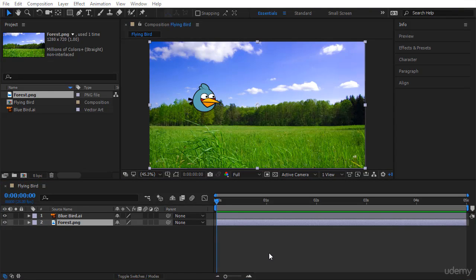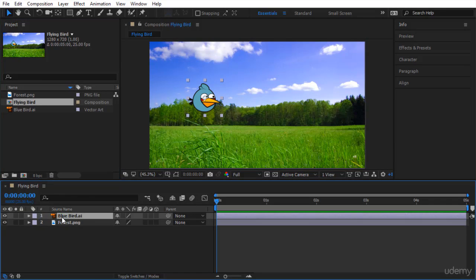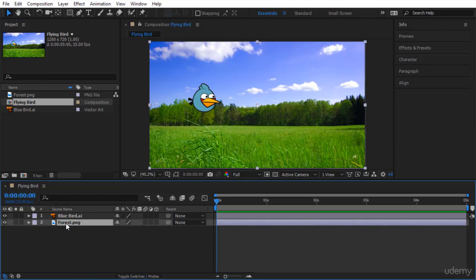So actually by now you have created a composition, Flying Bird, and you have dropped inside two layers. One is the bluebird, that's the one we are going to animate, and the background forest.png. Now you're ready to animate, and that's what we'll do in the next lecture.